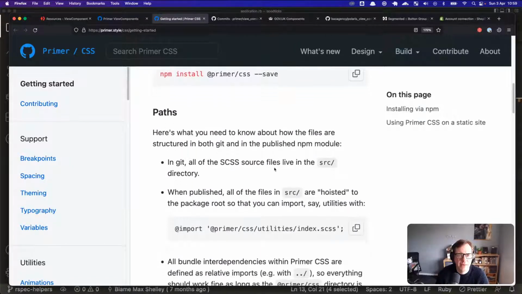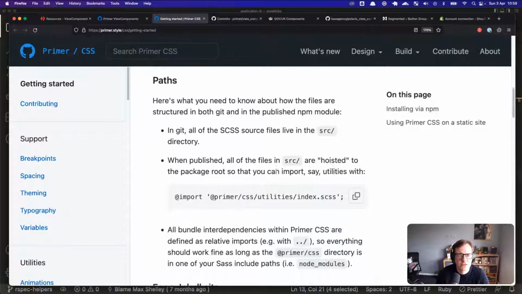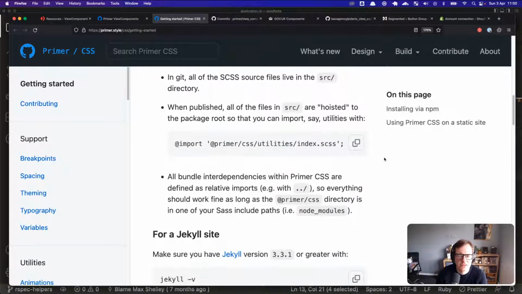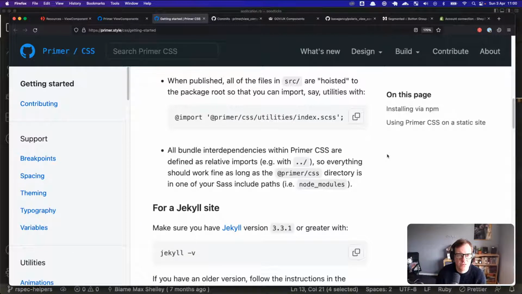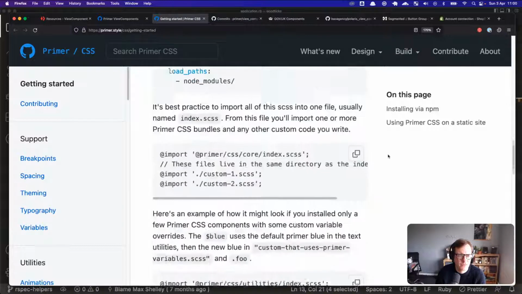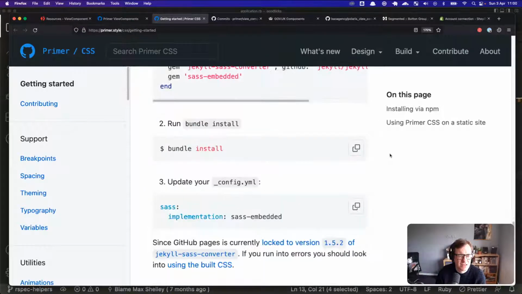Here's what you need to know about how the files are structured in both Git and the published npm module. All of the SASS source files live in the source directory. When published, all of the files in source are hoisted to the package root so that you can import, say, utilities with import Primer CSS utilities index. All bundle dependencies within Primer CSS are defined as relative imports. So everything should work fine as long as the Primer CSS directory is in one of your SASS include paths, i.e. node modules. That made some sense, I guess. Jekyll stuff.